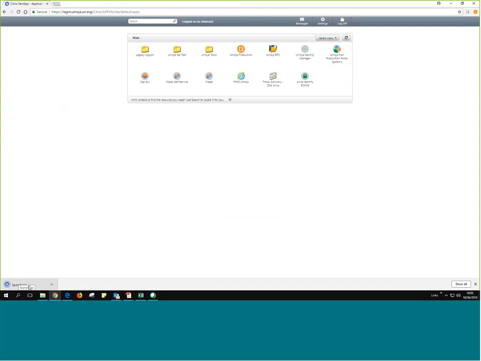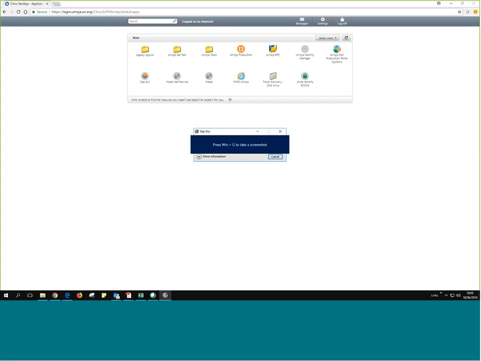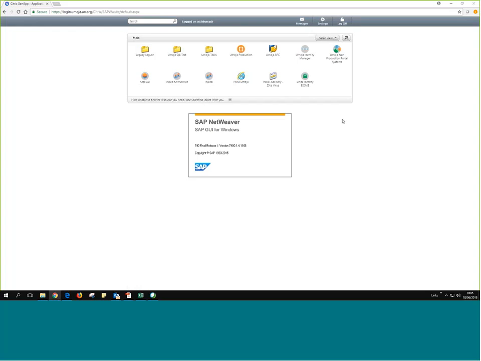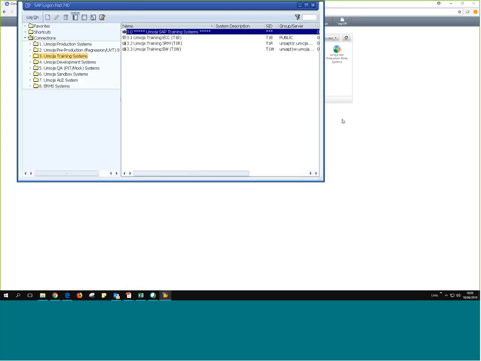In my case, it launches here at the bottom left. We'll wait a couple of seconds, hopefully, or maybe a full minute. We'll see. Okay, it's already launching. Very good, so it's working pretty fast this morning.